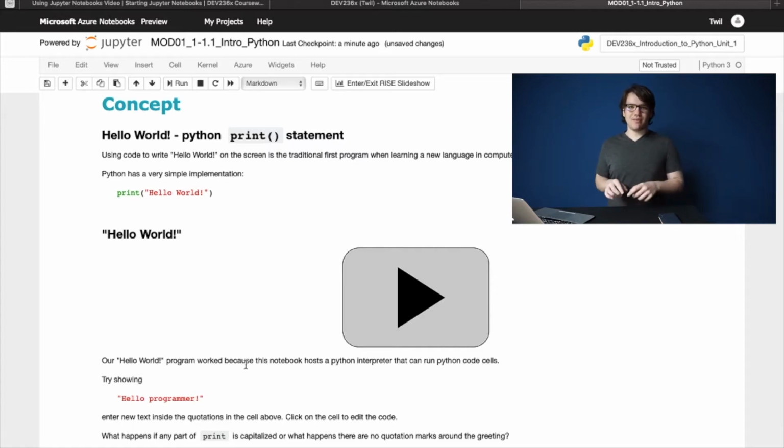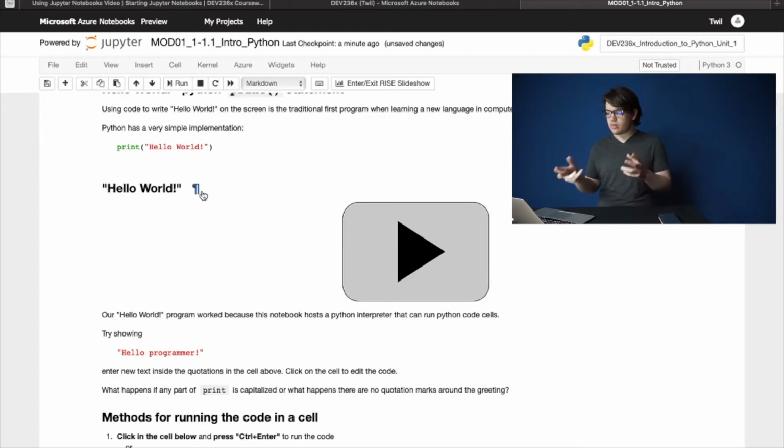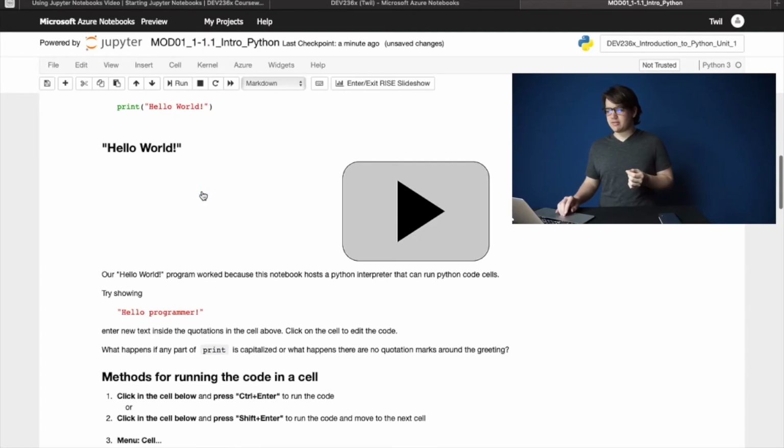The first program you write is Hello World. Using the code to write Hello World on the screen is the traditional first program when learning a new language in computer science. Yeah. It's a very simple implementation. Print Hello World. Oh, that looks simple.